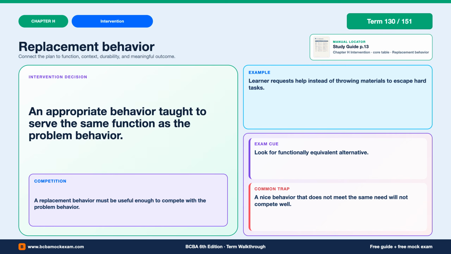Replacement behavior. In intervention, the conflict is nice behavior versus useful behavior. A replacement must access the same need well enough to compete. In plain English, it means an appropriate behavior taught to serve the same function as the problem behavior. Here is how that shows up in practice. Learn to request help instead of throwing materials to escape hard tasks. The part to be careful with is this: a nice behavior that does not meet the same need will not compete well.